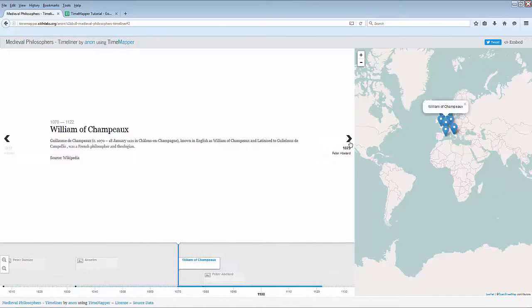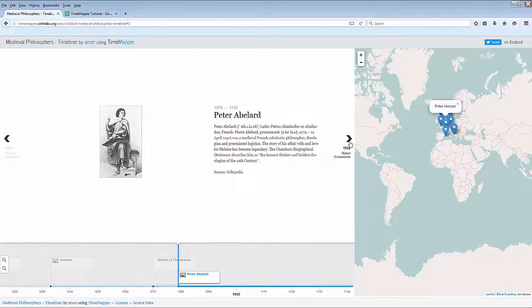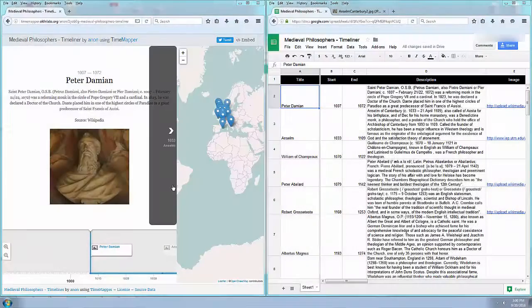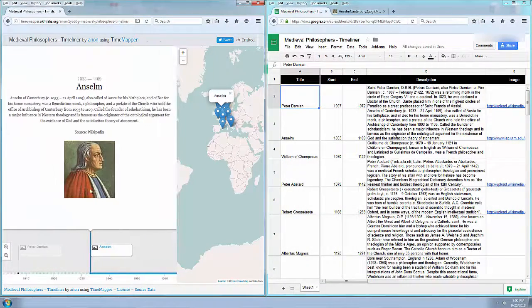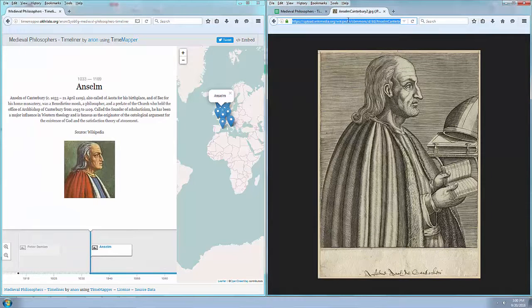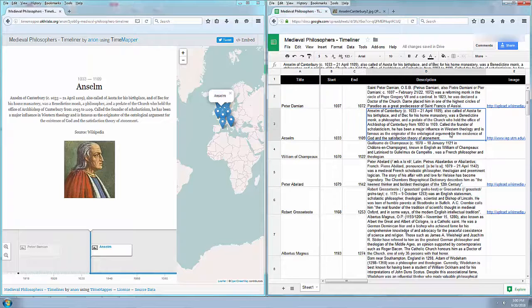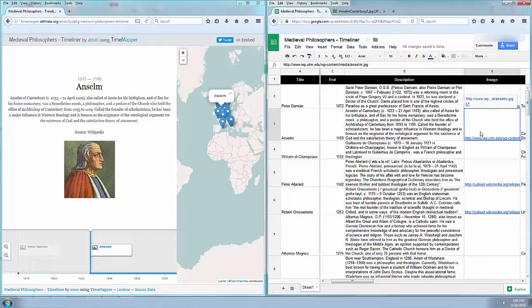If you look at your timeline and decide that you want to make any changes, you can do this at any time by going back to your spreadsheet. Let's say that I wanted to change this picture. I'd go back to my spreadsheet and copy the URL of the image I wanted to use. Then I'd paste it into the image column for the row that I want to change the image for and refresh my timeline to see the change.